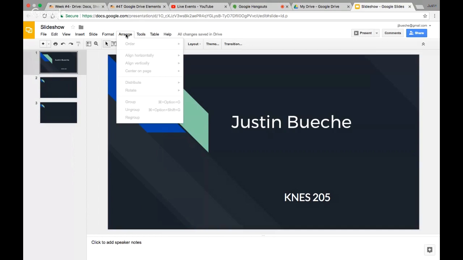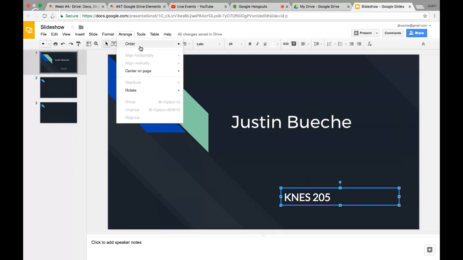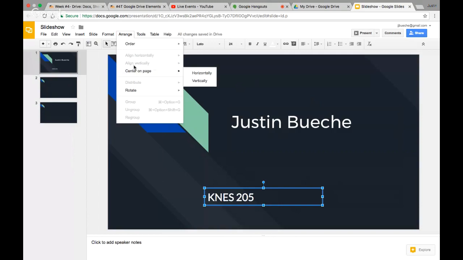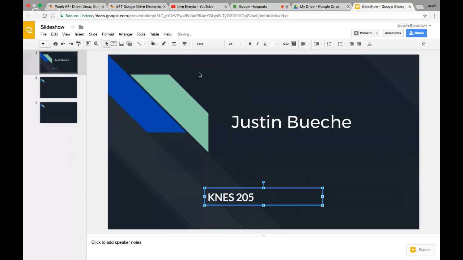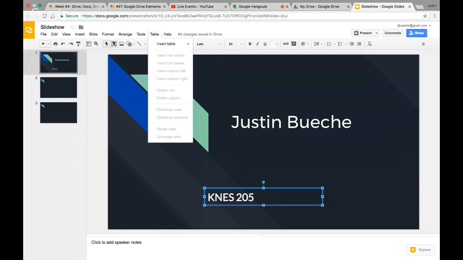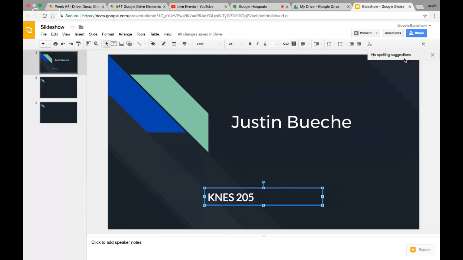For arrangement, if we had a lot of stuff on here, we can arrange the order of the text on the screen. So if I had a bunch of stuff and I wanted to send it to the back, so it's almost like a watermark, I can do that too from here, right? And I can also center it on the page horizontally, vertically, stuff like that. Okay. Google is really good about spell check. If I misspelled something, you can go to tools right here, spelling, and as you can see, it's giving me no spelling suggestions because I didn't misspell anything.